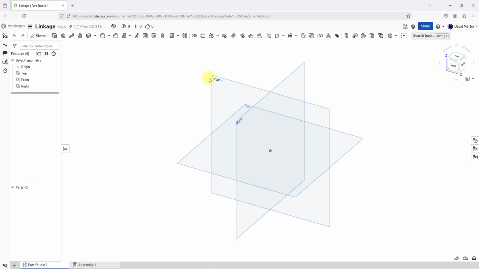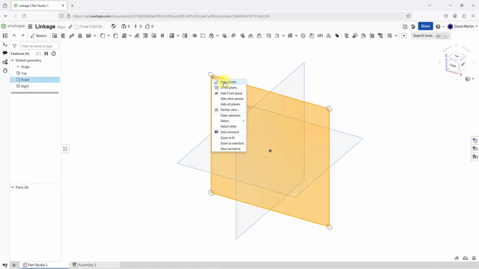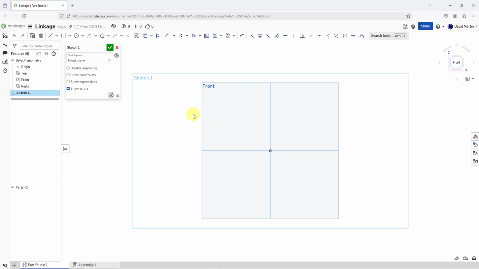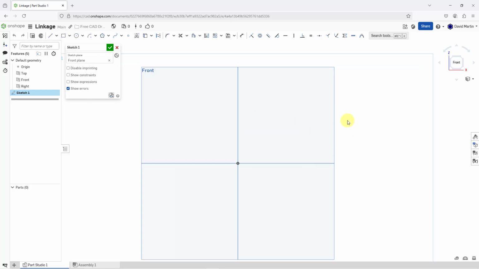And for the first sketch, I'm going to start on the plane called Front. I will right click and choose New Sketch. Then I will look normal to the sketch plane. And so if you've studied this drawing, you can see that the first reference for dimensioning is actually that slot in the middle. So I'm going to start with that. So let's create our slot.